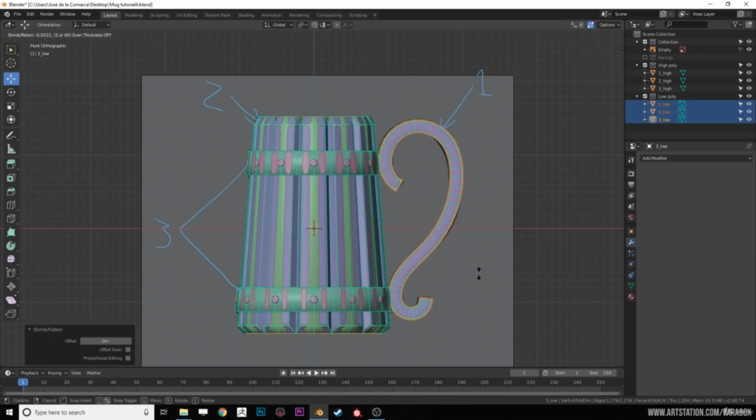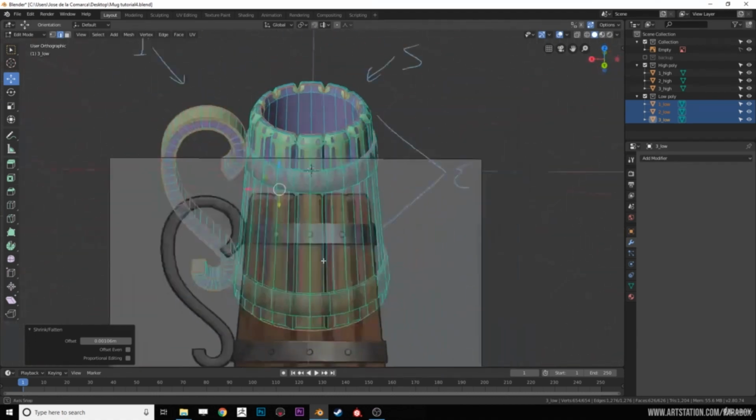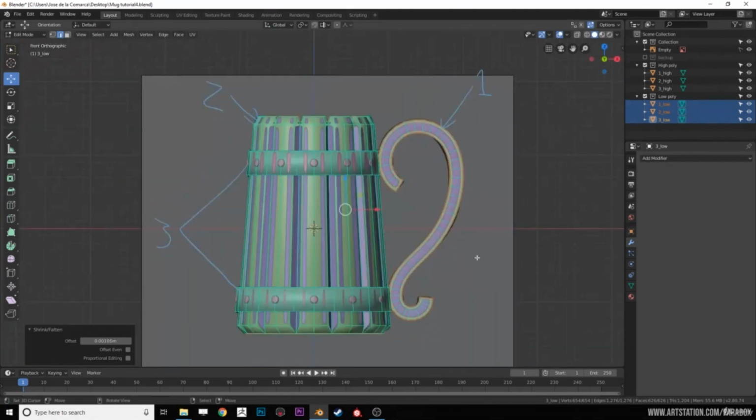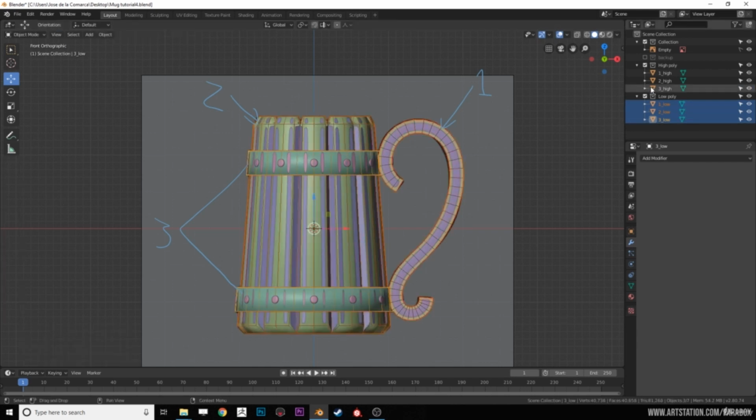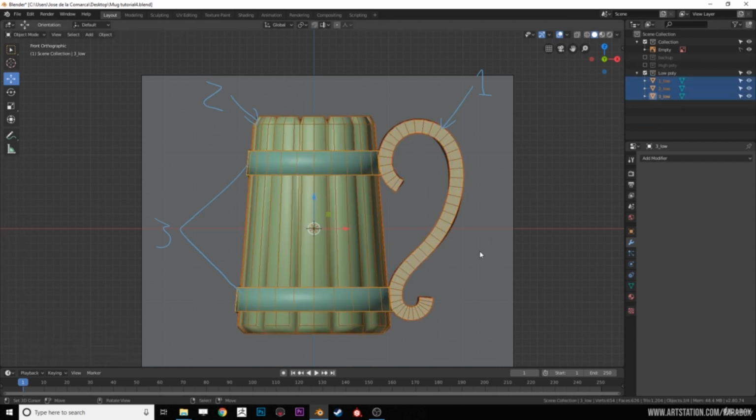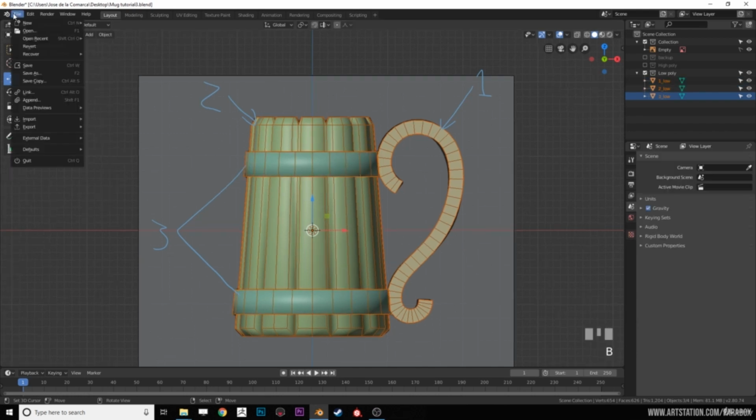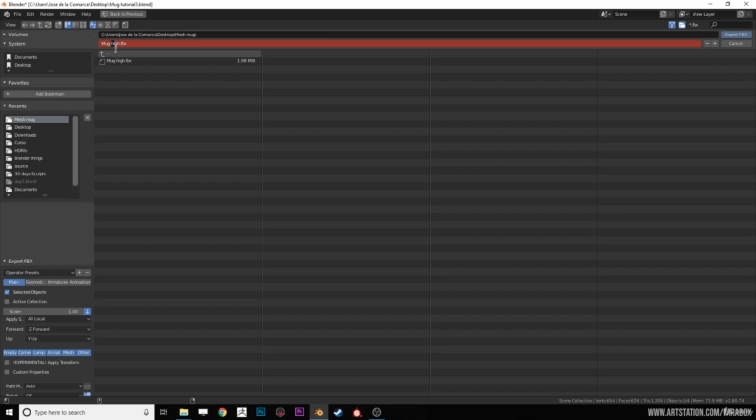Something like this, maybe. This is fine. And this is with the intention that both models have the most similar shape possible, that they be each other as much as possible. Okay, and now let's turn off the high poly, go to File, Export, FBX, and this is going to be called Moog Low.